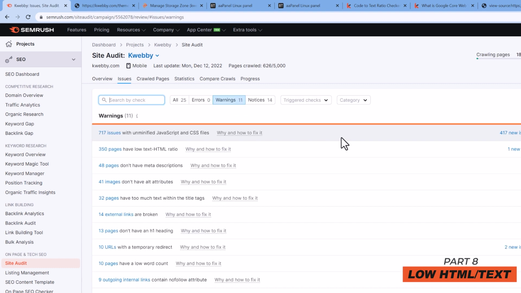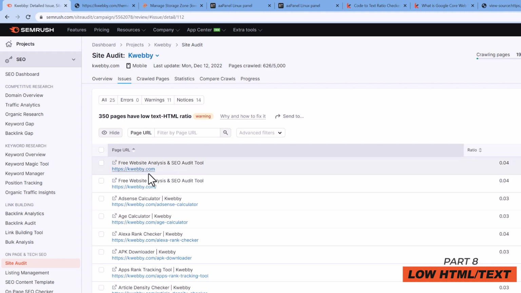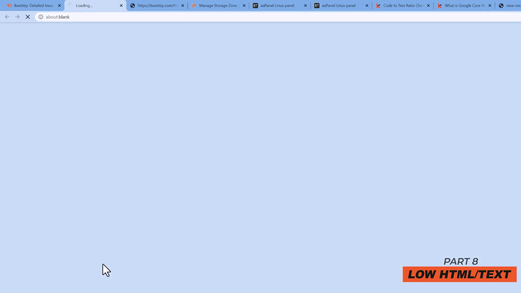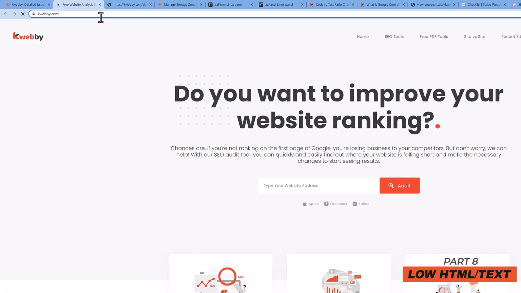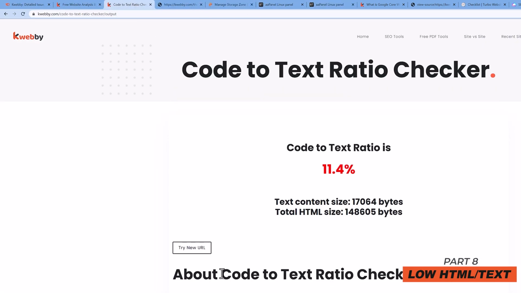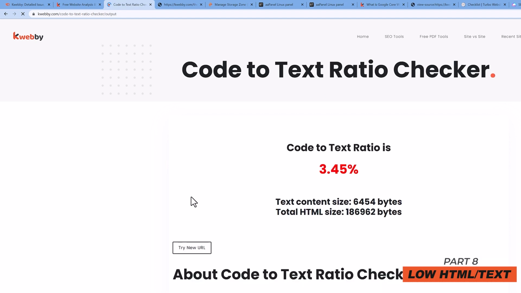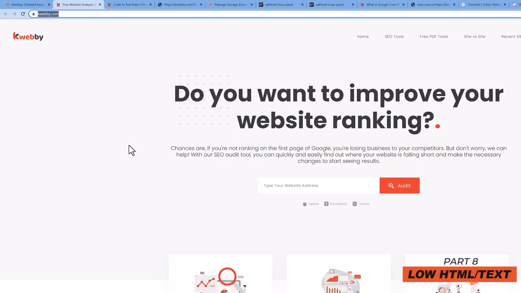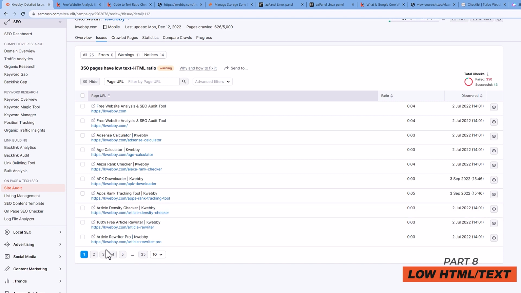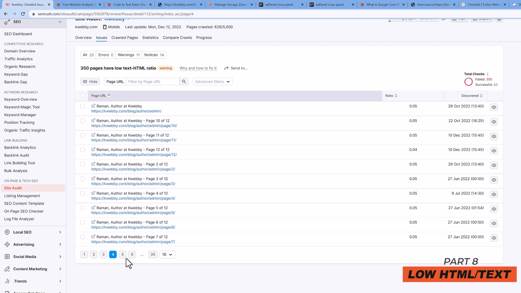So if we go to the warnings here and go to the 350 pages that have a low text to HTML ratio and open that, the first thing is the homepage itself. The homepage has a low code to HTML ratio. If we try a new URL and see what it is, it's only 3.45%. That's actually pretty low. There are many pages like this, and you should ignore URLs like admin page URLs. You won't be giving that much importance to those pages.